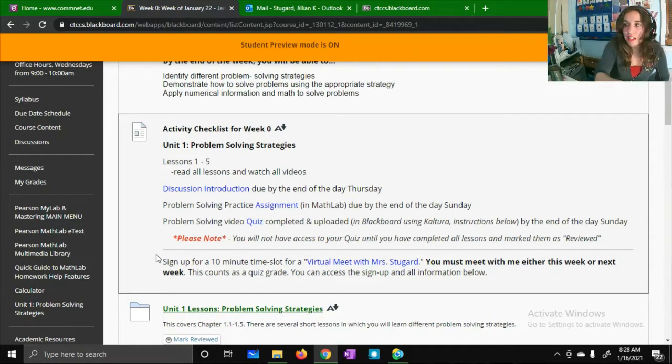It tells you exactly what you need to do for the week, and this is the order that I recommend you doing it in. So these are all the things that you need to do for week 0, okay? So the first thing that I recommend you doing is read all the lessons and watch all the lecture videos. So lessons 1 to 5, read all lessons and watch all videos.